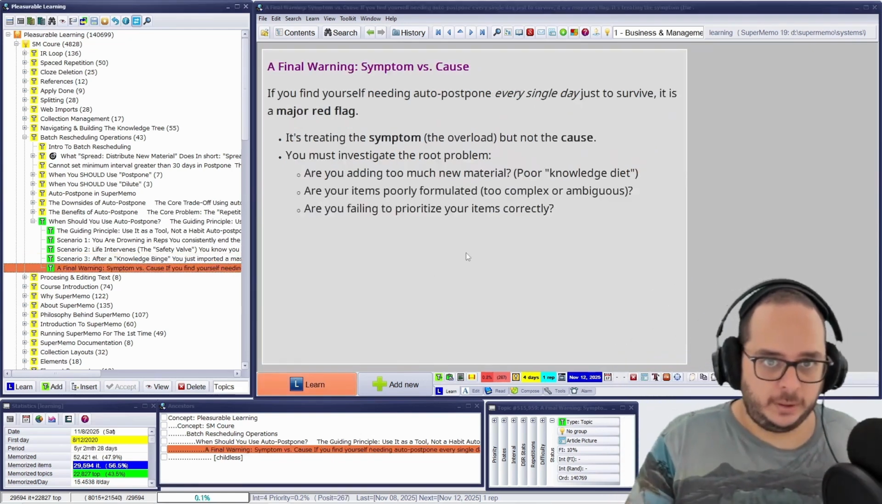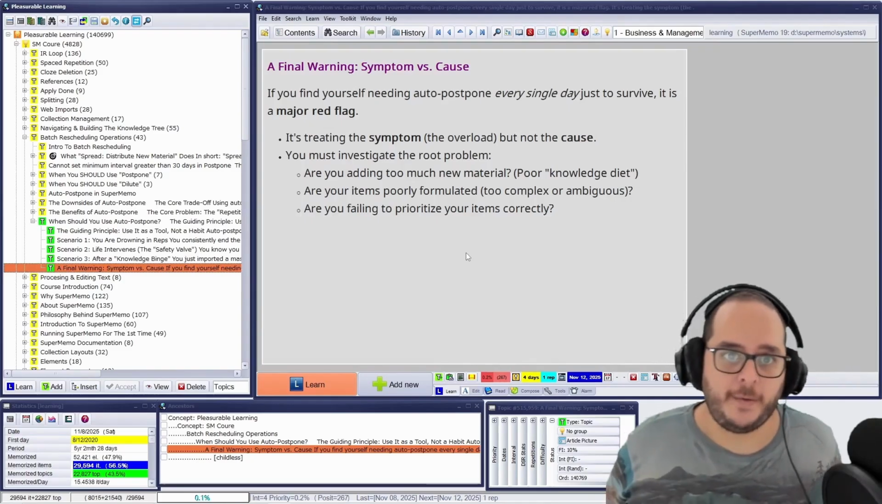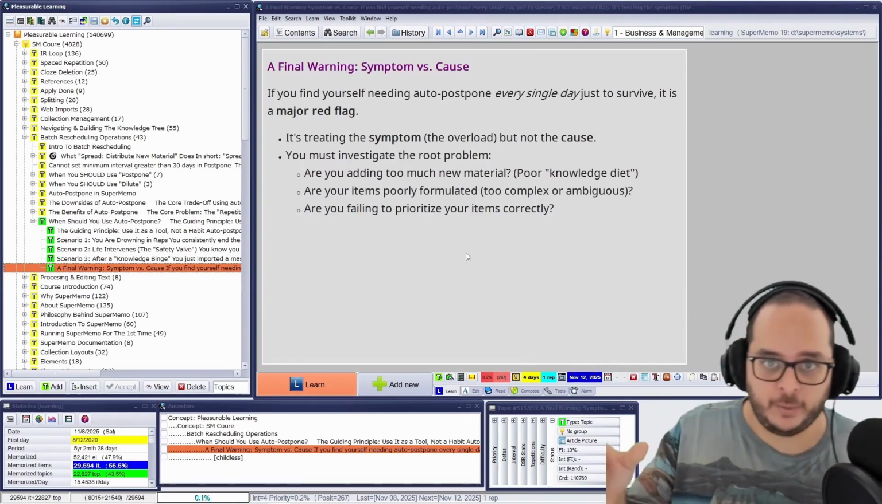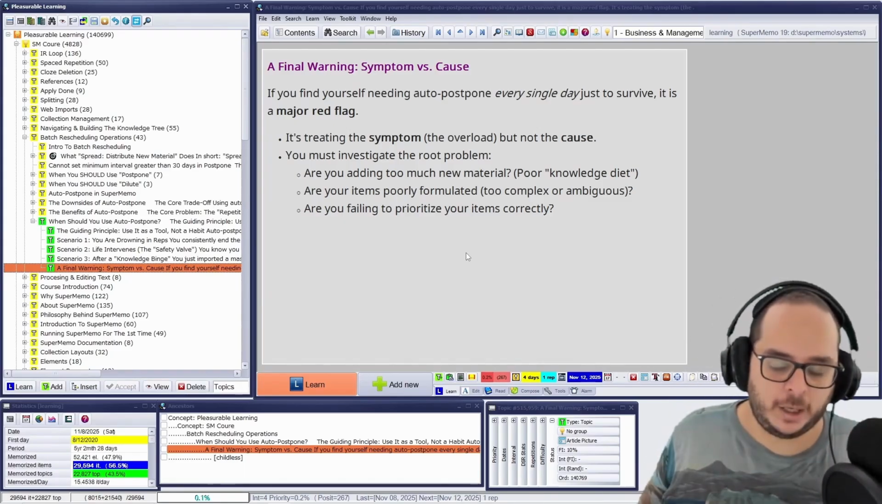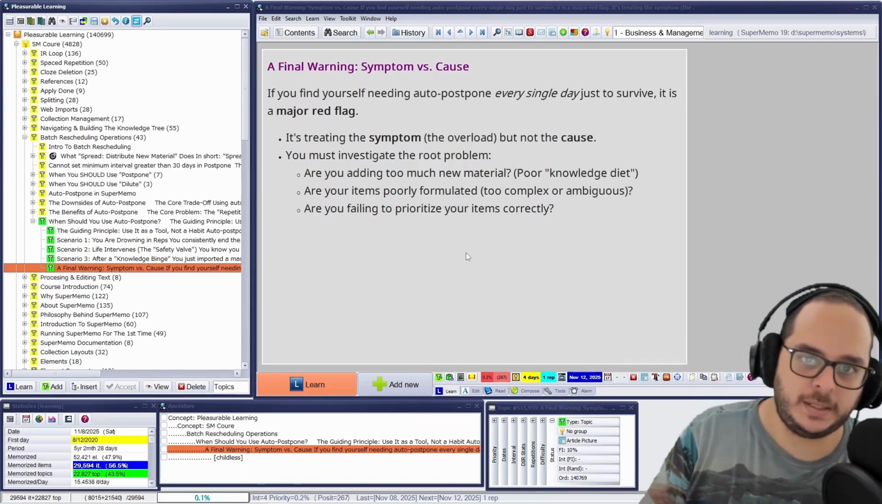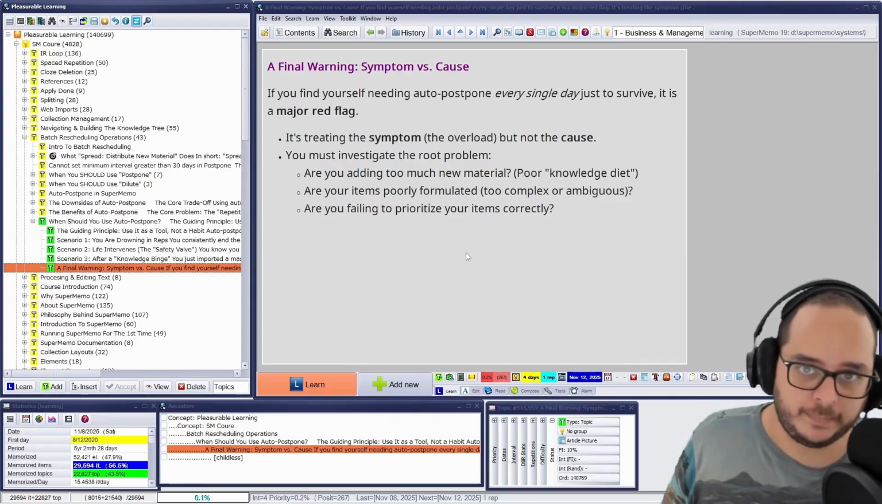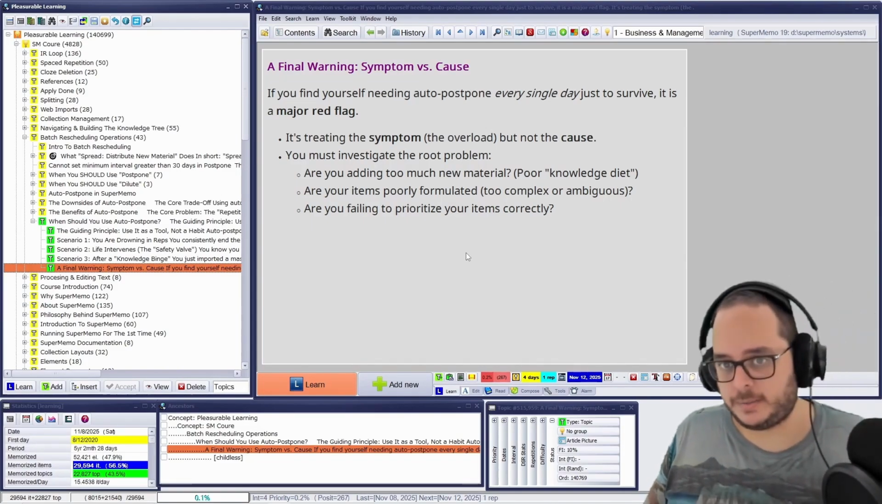So the final warning, symptom versus cause. If you find yourself needing Autopostpone every single day, or needing to fine-tune the settings to be more strict, so that a lot of items or elements are being skipped, then this is a red flag. It's not the cause, it's a symptom. You're treating a symptom, the overload, and not the cause.